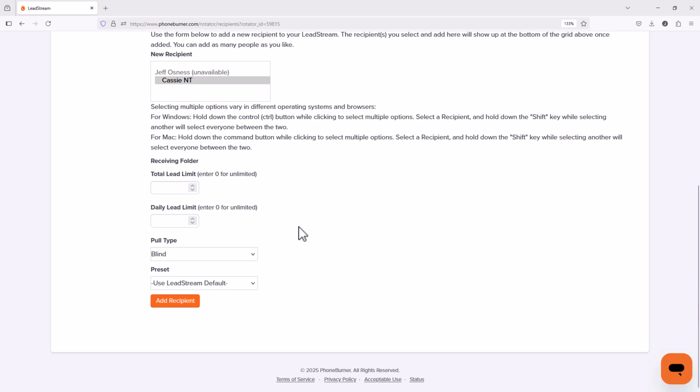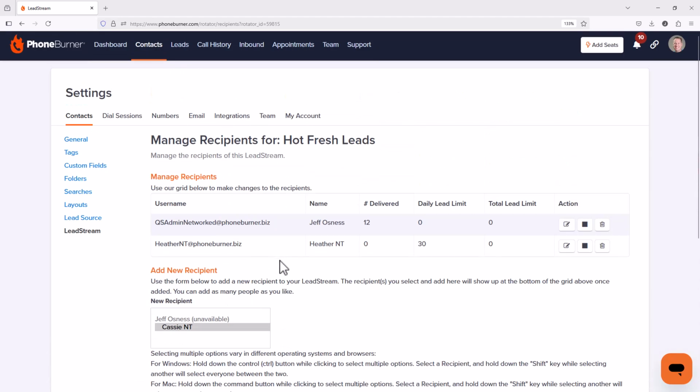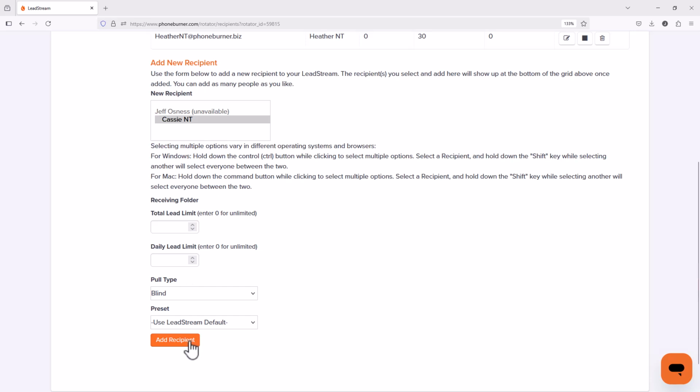Again, blind/preview poll is the only lead stream where you can mix and match different types, different ways that somebody would interact with that lead stream. And then of course you can assign a specific dialer preset to the lead stream when you're adding somebody to that lead stream. I'm going to go ahead and leave everything as is and add that recipient back, right? So that is adding somebody.